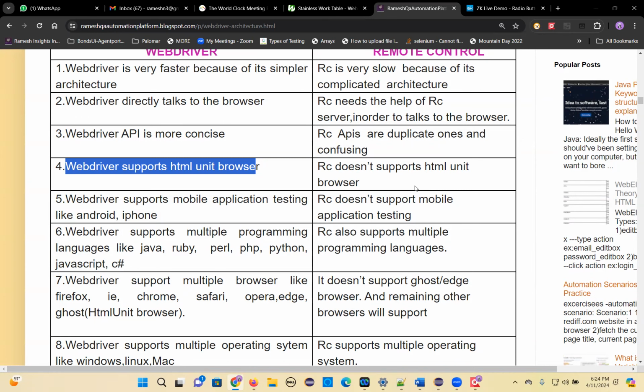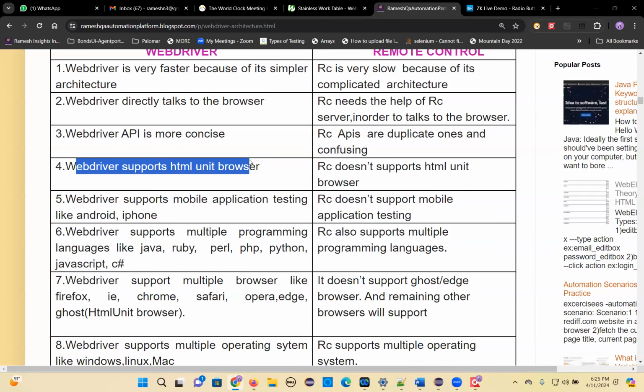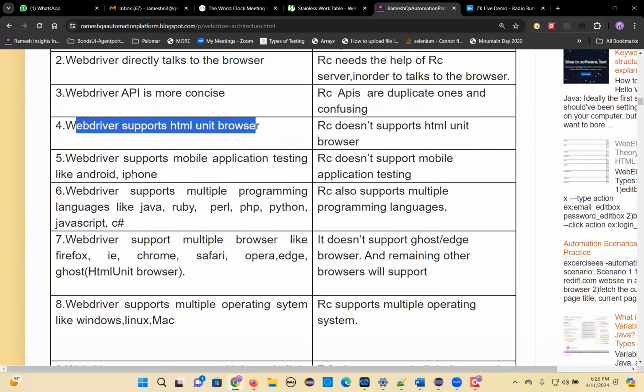The HTML unit browser is no more nowadays. This HTML unit browser is a headless browser, so you can run without any browser using it. Selenium RC doesn't support that, but WebDriver was supporting it. Now they have deprecated that class completely.